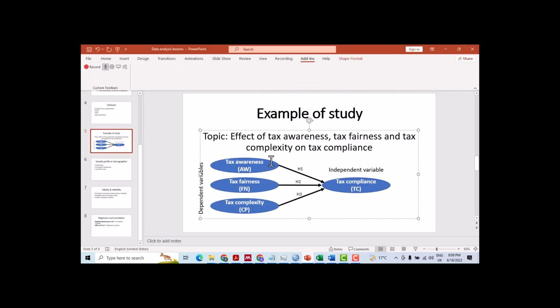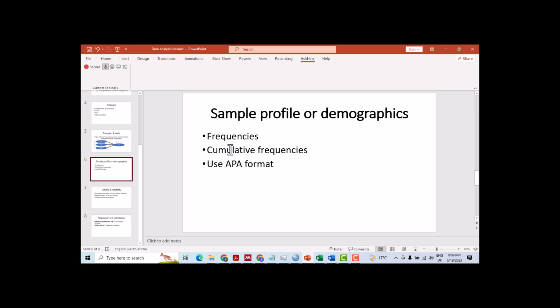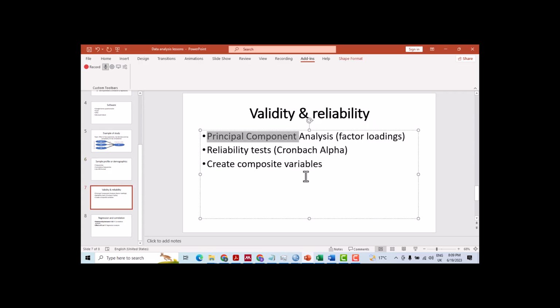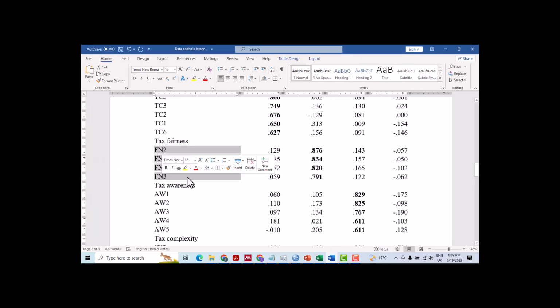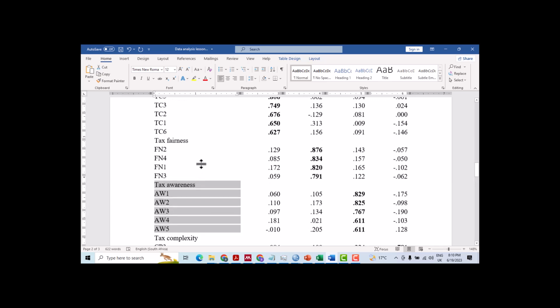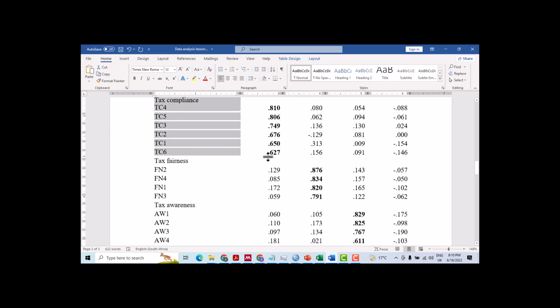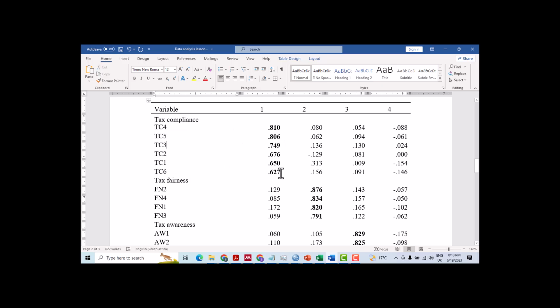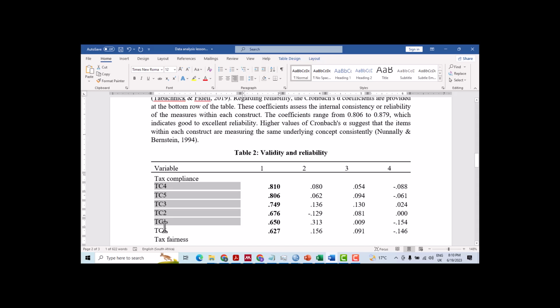Remember, we are trying to test the hypothesis. So in step 1, we have done the sample profile. In step 2, we've looked at the principal component analysis, and now as you can see, the variables that we have are a lot. Tax fairness is being measured by several questions, tax awareness is being measured by several questions, tax compliance is being measured by several questions, and so on. So what we now need to do is combine. Since we've confirmed that these 4 questions are a reliable measure of tax compliance, we need to combine them.